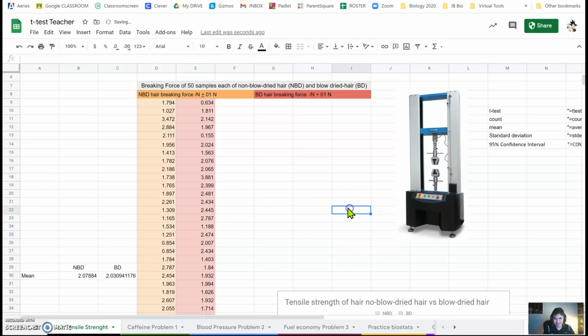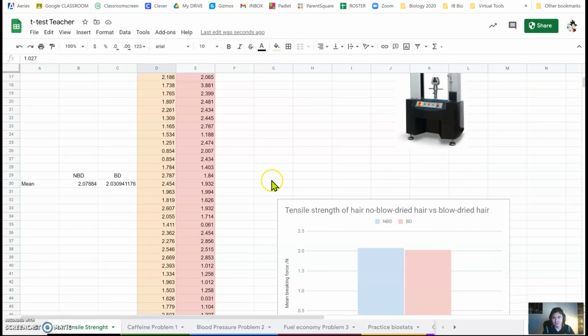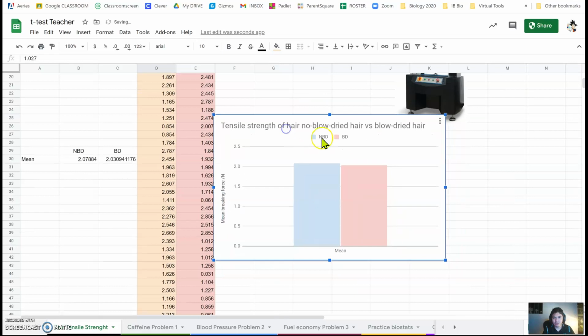Okay, it's just the details. So this is blow-dried hair, just don't lose track. Red with red, orange with orange. This is non-blow-dried hair. Our table is still here because it corresponds to these numbers. If I were to change them at any point, the table would change. That's pretty cool. So let's put some labels.